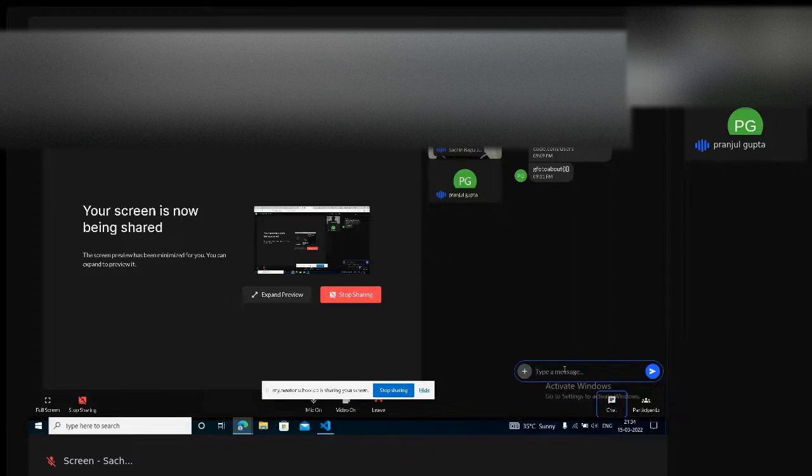Let me tell you, it's a one or two line code. Currently you are on the home page. Whenever I click on a button, the view will change. Sir, the routing from the home page to the about page is already done.